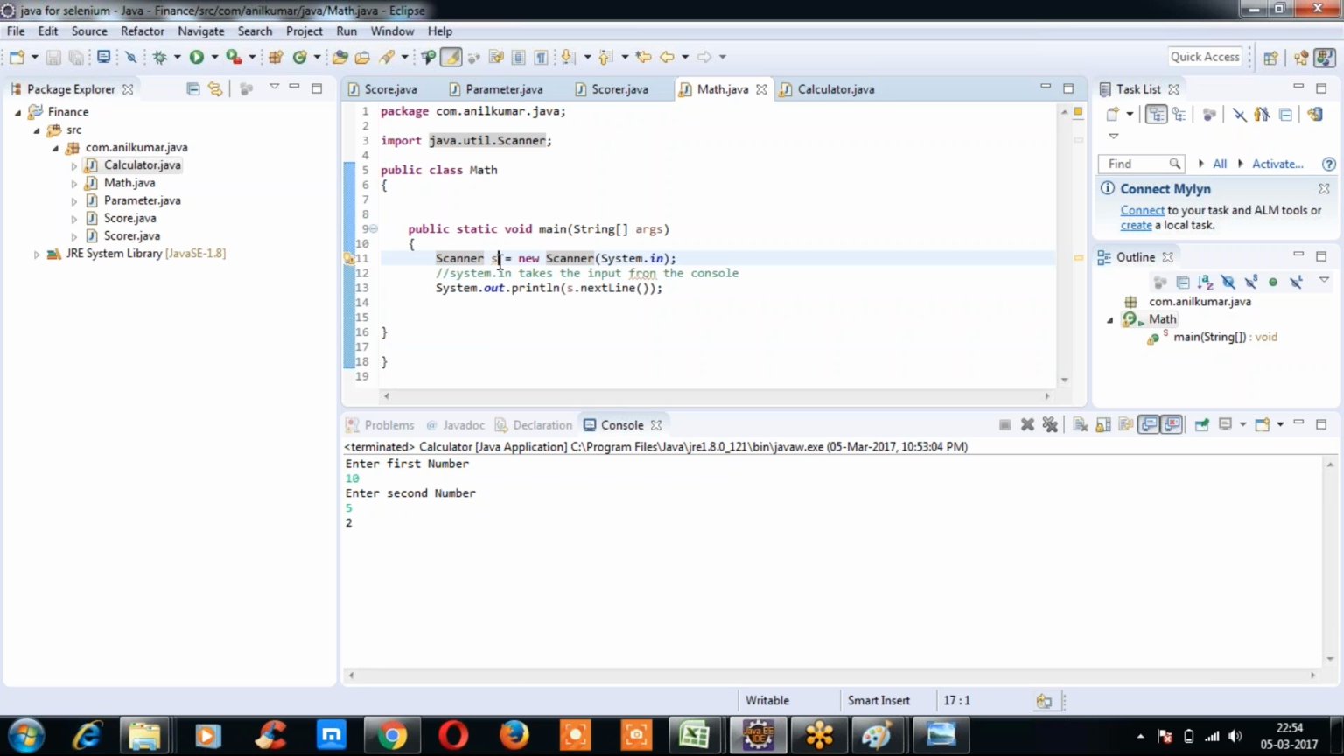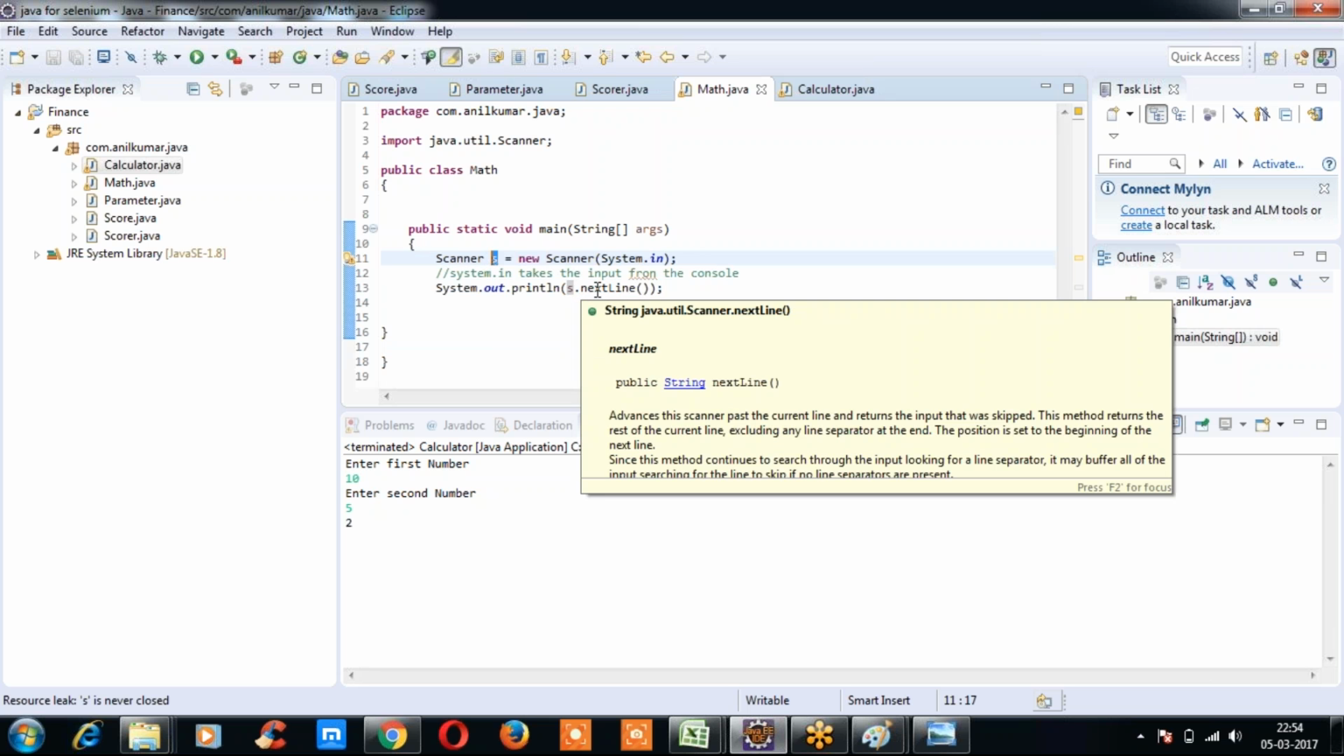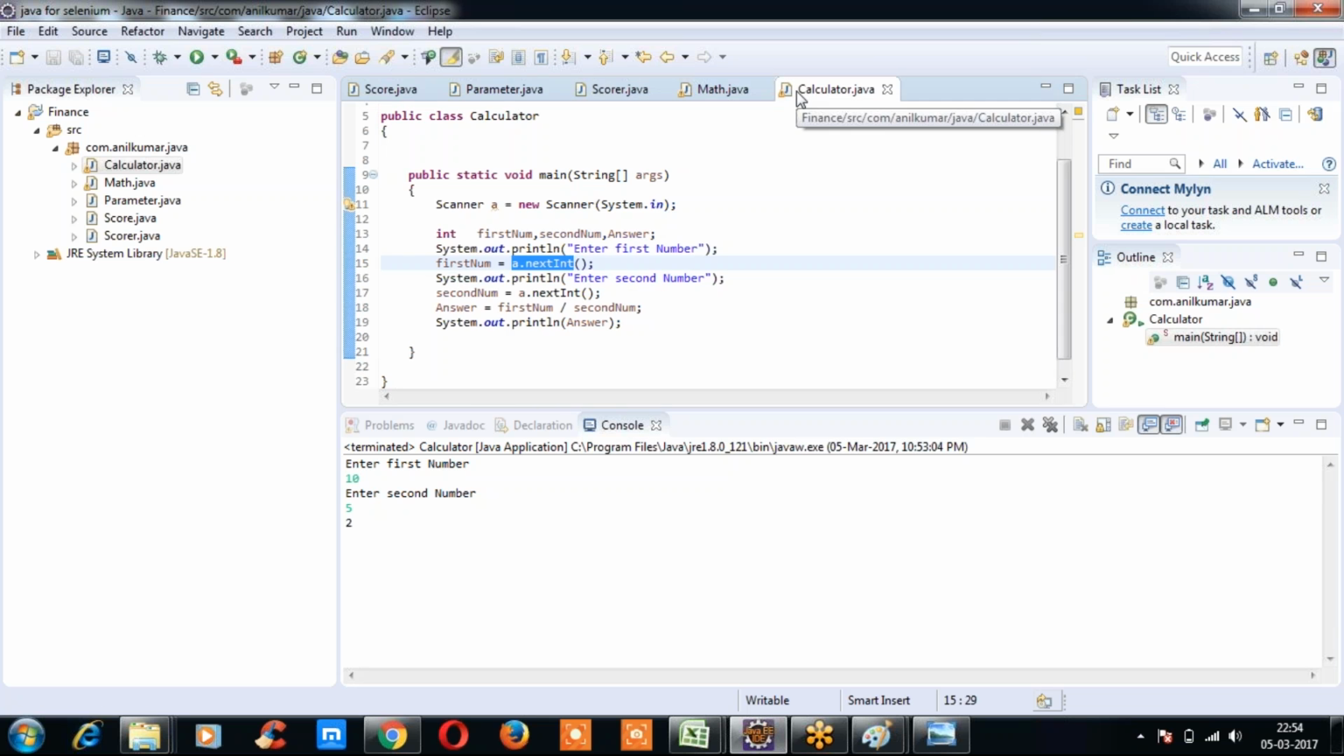S dot next is nothing but a reference variable. This reference variable will access the values from next dot integer. So I mean, you were not there in the previous classes. Don't worry. We have a new batch for you. Then you will understand the meaning of this.